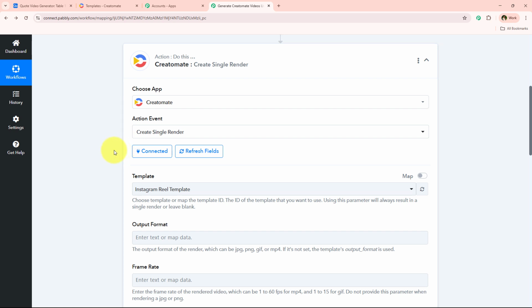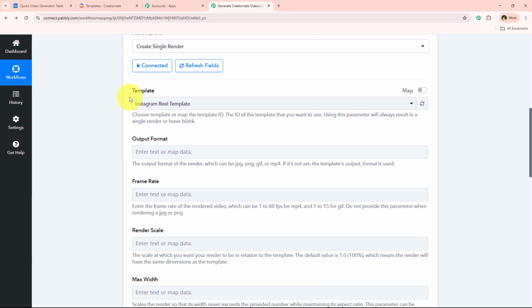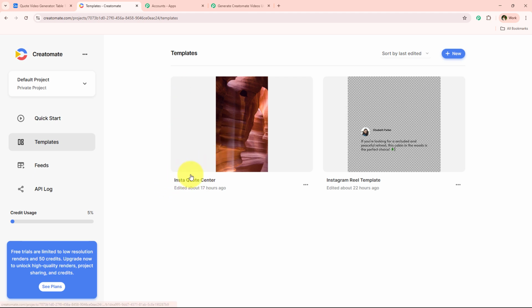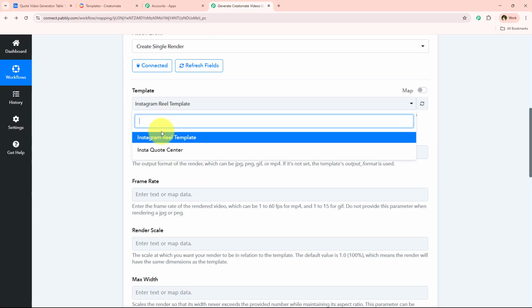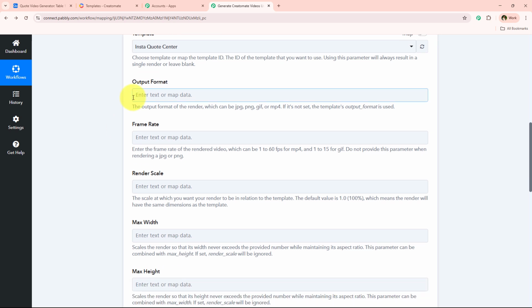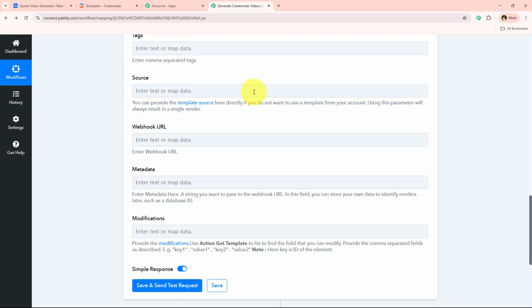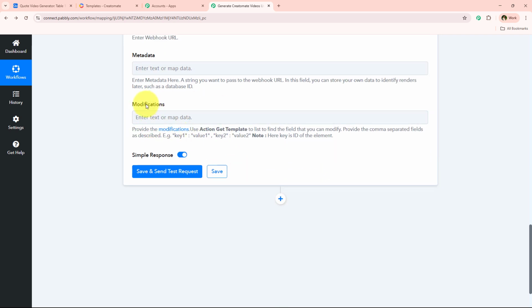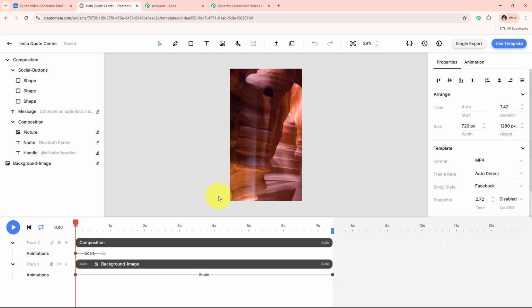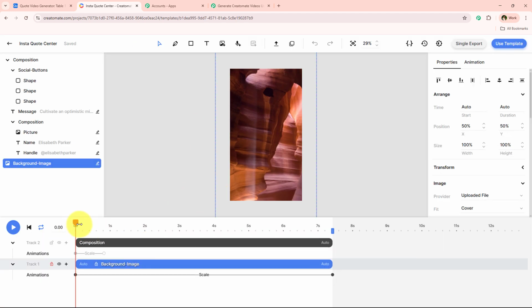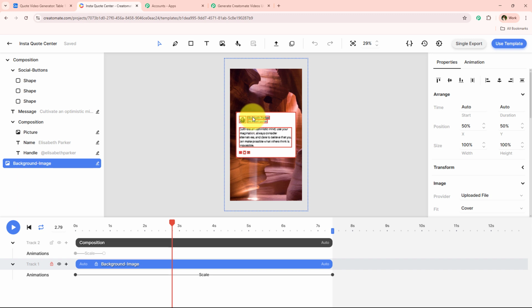And with this, we have successfully connected our Creatomate account, and now it is asking me to select the template. So over here you're going to see the name of my template is Insta Code Center. So I'm just going to select the same right over here and move on further. Now it is asking me for many other details. All of these details are not required. If you wish, you can definitely fill them out. Only this is really important, which is modifications. So what do I want to change in this template? I'm going to change the background image and then this quote right over here and also the author name.